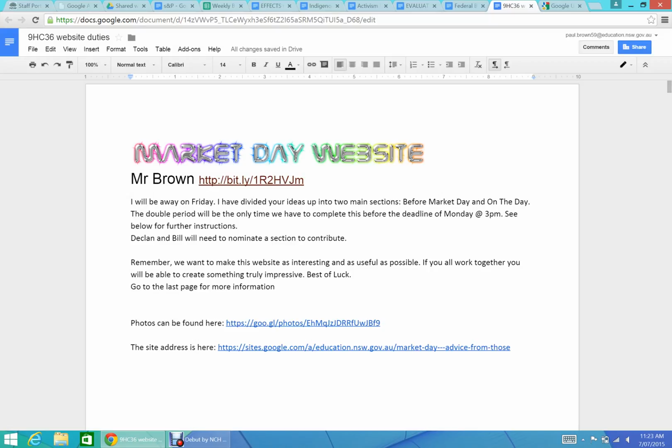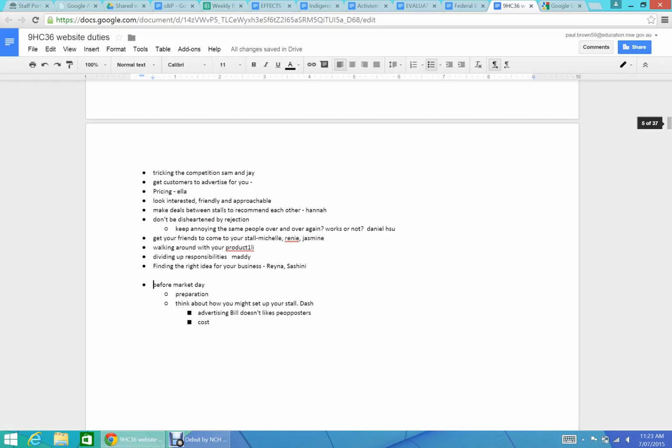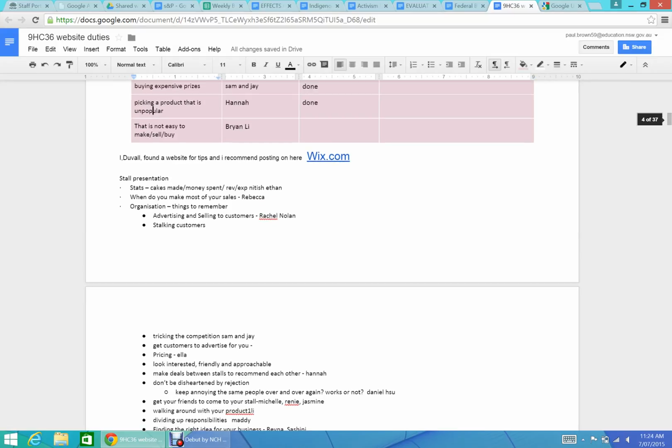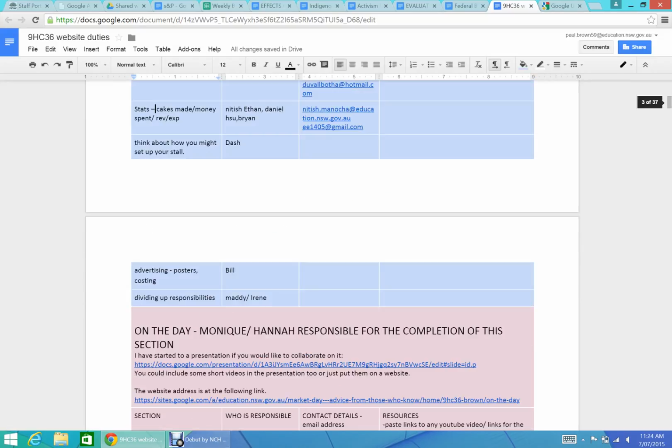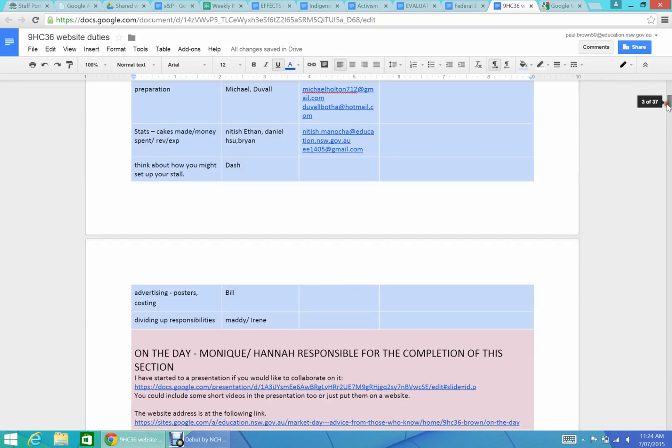So what did the students do? Well, they had to work together to organise how they were going to create this website. So in the first lesson, we brainstormed some ideas about what we might include in the website down the bottom here. And in the second lesson, when I was away, we had to work out a way to collaborate with everything. So we used this as a planning document. We've got the different parts of the website we would include, who was responsible and their contact details.